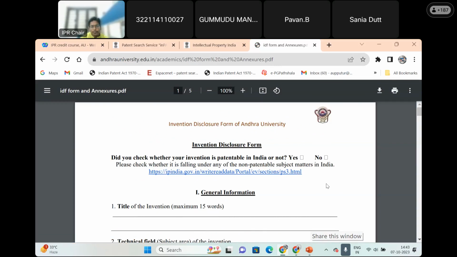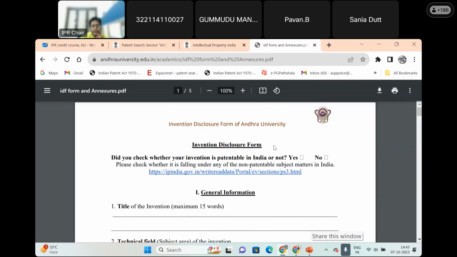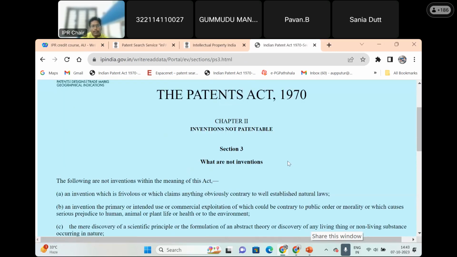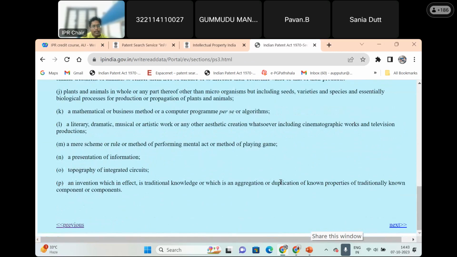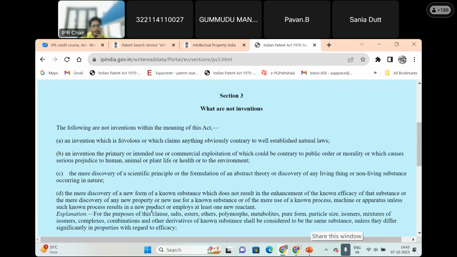the IP attorney will come up with the application. So we will collect this information from you. So basically you need to know what exactly we are describing here. See, this is the invention disclosure form. Did you check whether your invention is patentable in India or not? Basically, if you open this link, it will redirect to the non-patentable subject matter, section 3. So your invention should not fall under this category.